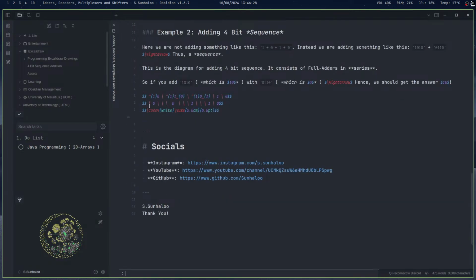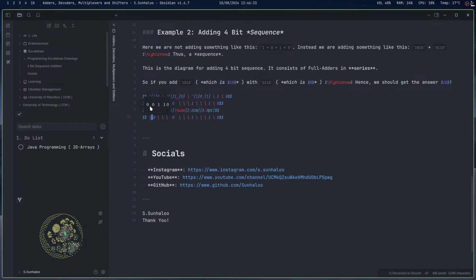We are going to get the answer. So this is nice. This is 1. Okay, this is 1. This is going to be 0. This is going to be 0. This is going to be 0. And this is going to be 0.